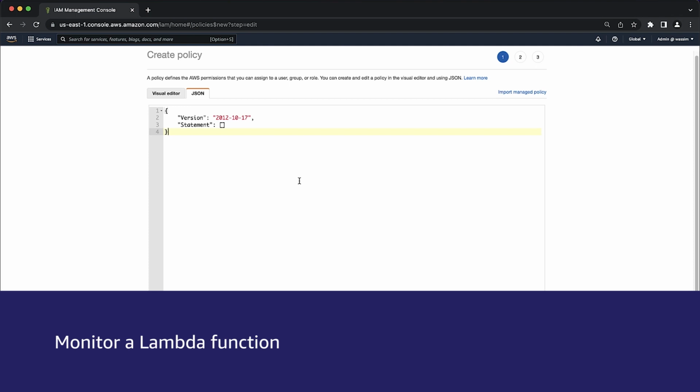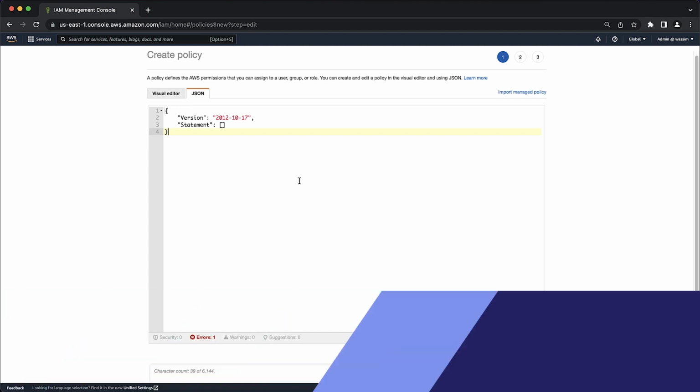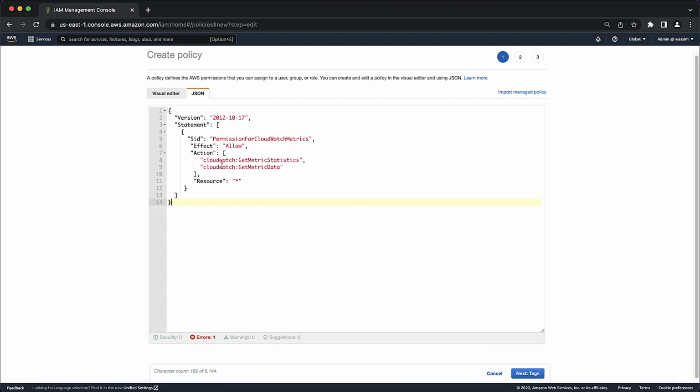The console allows you to fetch the metrics, statistics, and their data. To be able to monitor the function's metrics, the user must have permission to get the metrics, statistics, and metrics data.